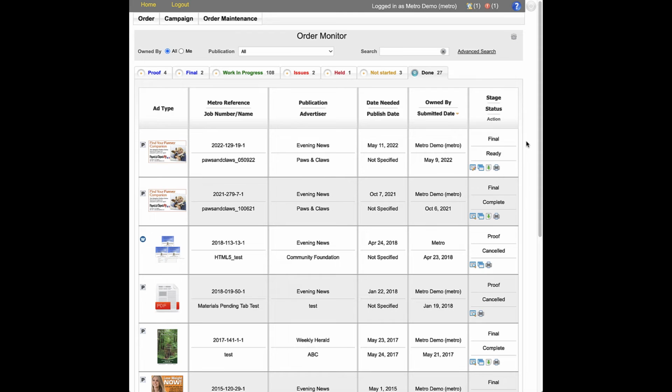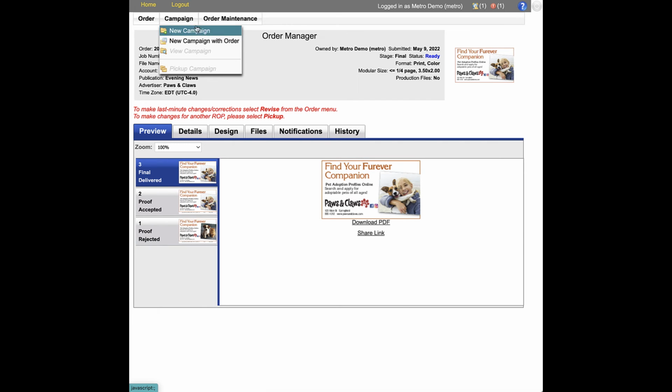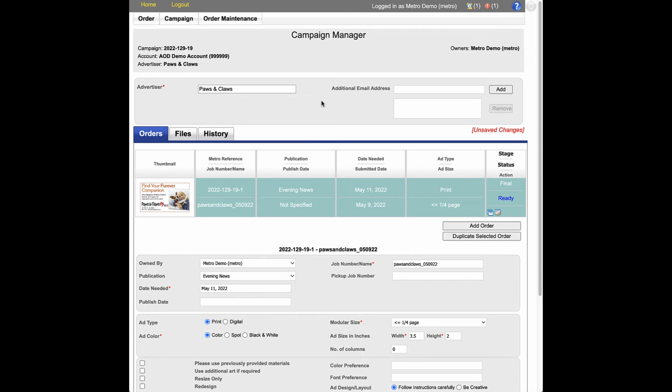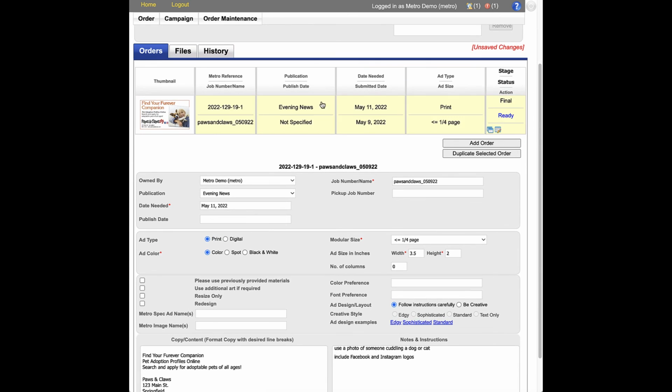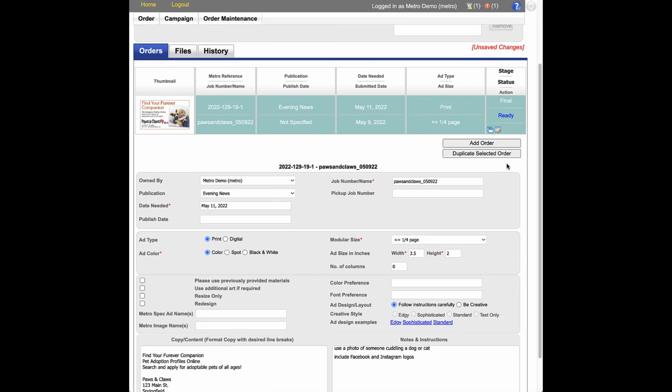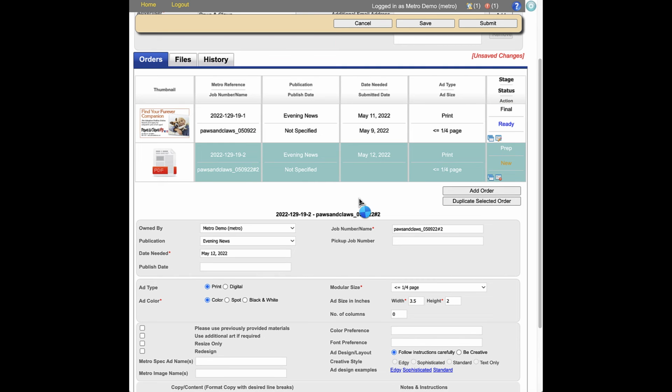If you already have a proof in progress and you need to create a campaign from an existing proof, find it in your order monitor and you can go to Edit and Order, and under Campaign, select New Campaign with Order. This is going to take you into the Campaign Manager. And again, you'll see the original order here. You can duplicate it to add more orders.